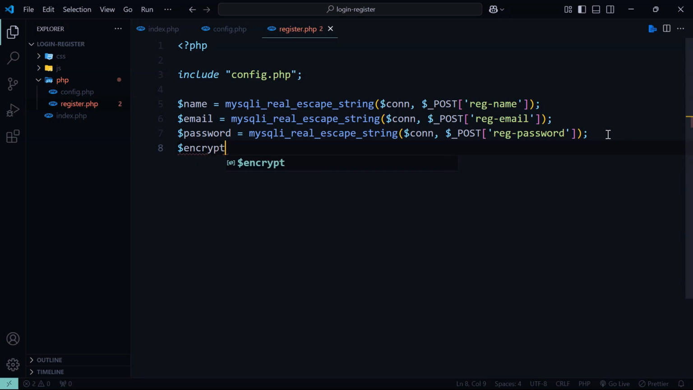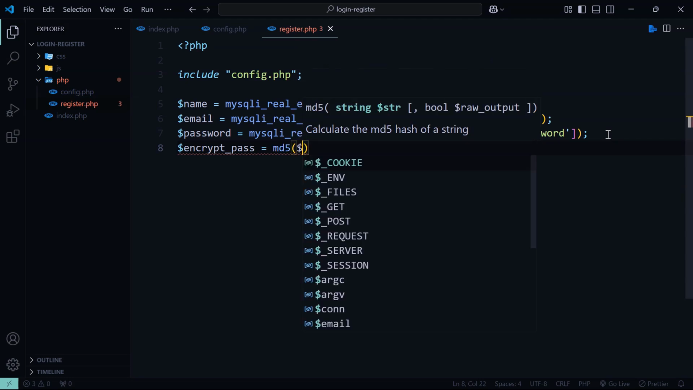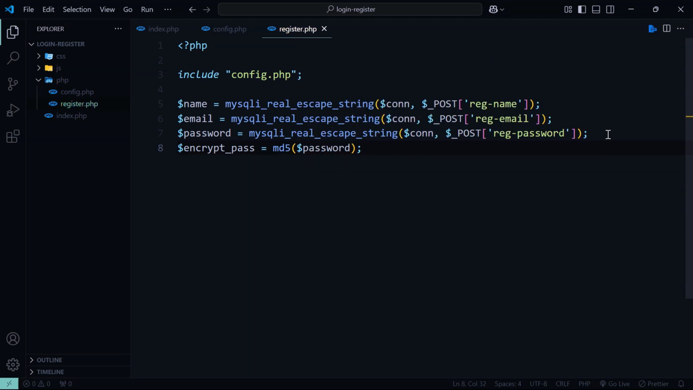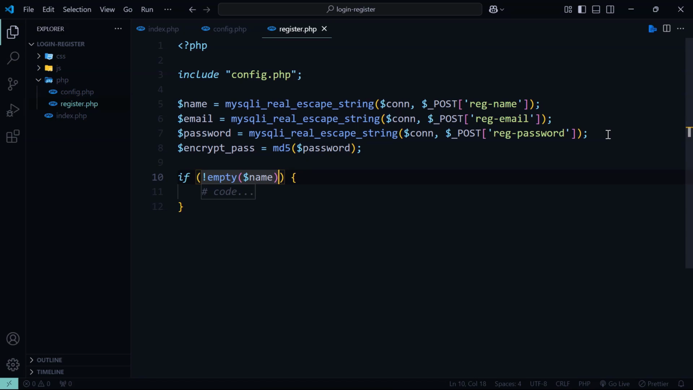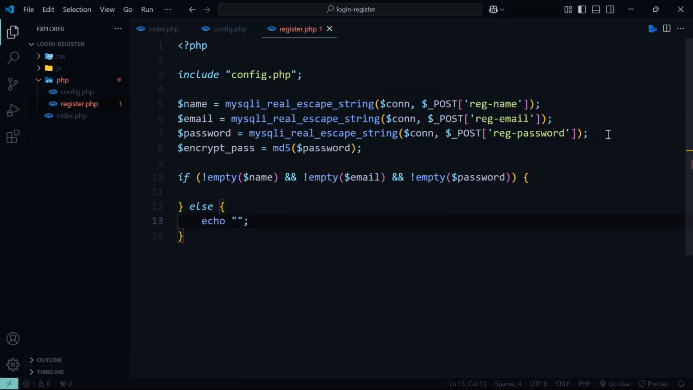So the next thing, we are going to create the variable which will store the encrypted password. We use MD5 so that someone who has access to the database can't see the password of each user. Okay, now let's create an if statement which will check that the name, the email and the password are not empty. So if it is empty, we use else and print out using echo the message that all fields must not be empty.